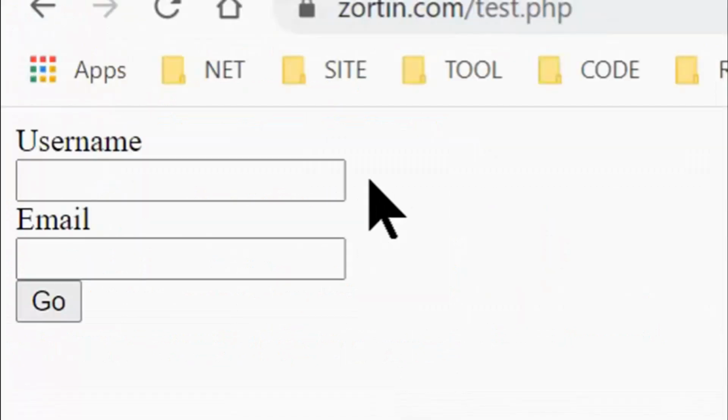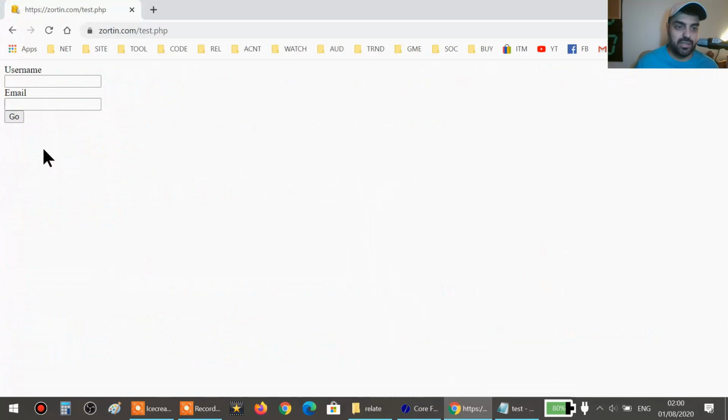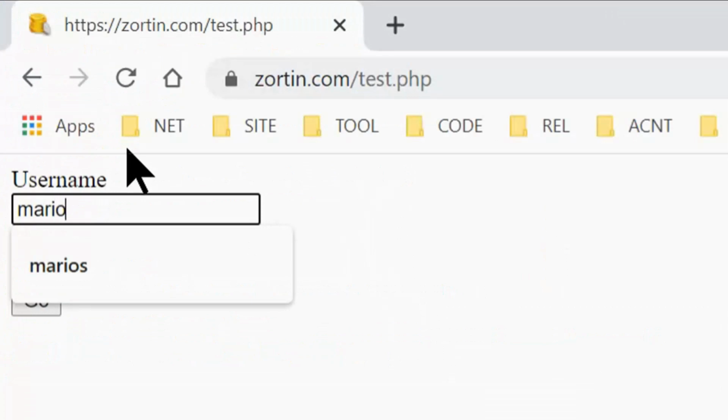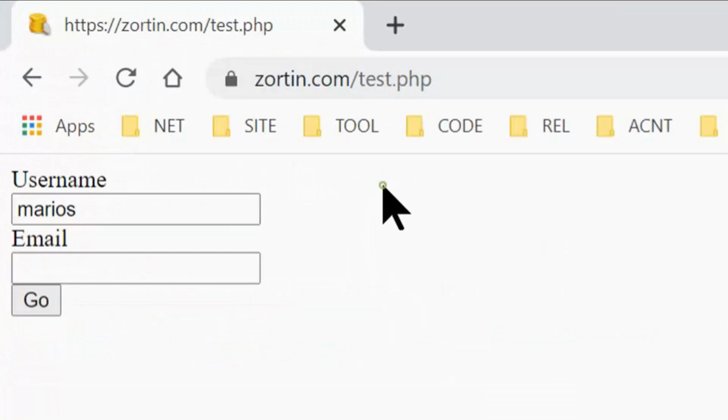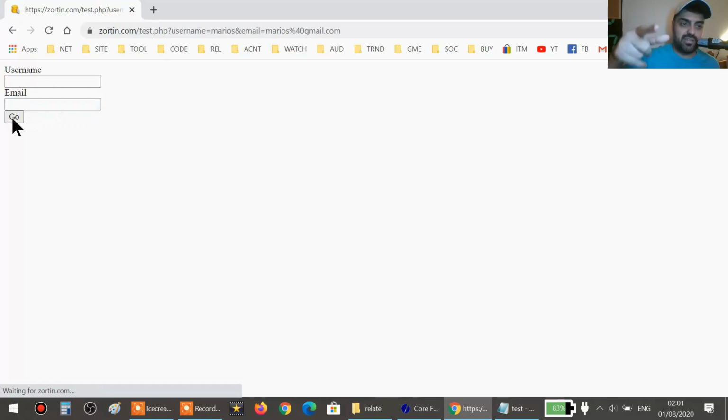Now you have two fields, and because we added the if function, if equation, all this disappeared, all the error messages, because now it's not even doing anything. As soon as the user inserts their details, Marius, and their email, marius@gmail.com, this is just a random email I'm using. So as soon as the user inserts both of these details and they click on the go button, now the if function will take place. As you can see, nothing happened.